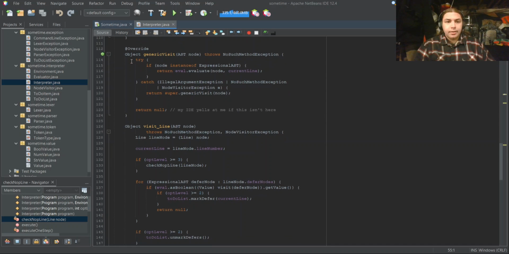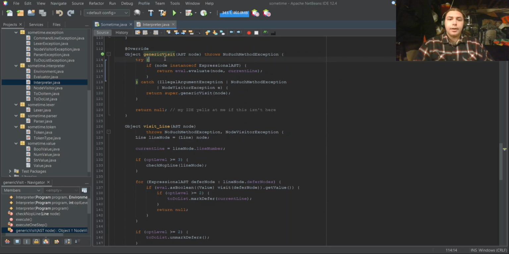So that's that. And here I modify the generic visit a bit. I don't define the methods for visiting expressional ASTs in the interpreter. Instead, they are sent to the evaluator if we find them. But if they're not even there, then I return the generic visit.